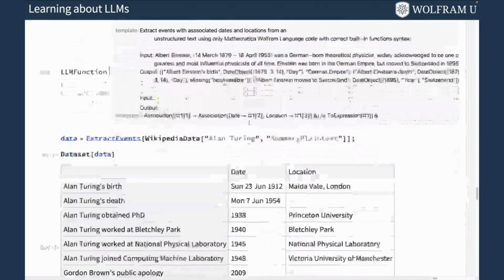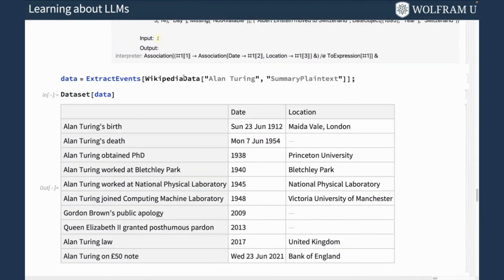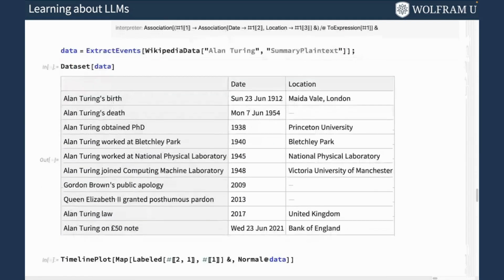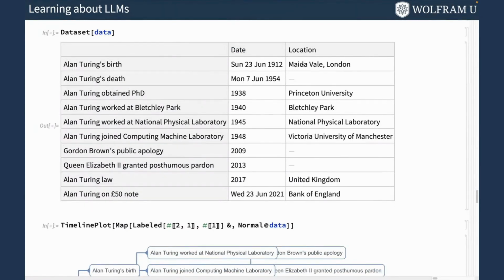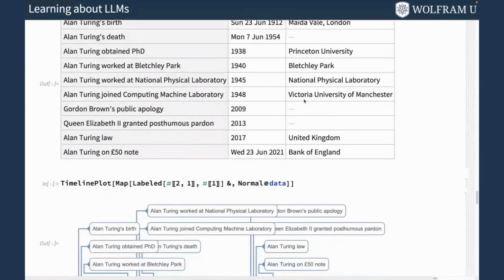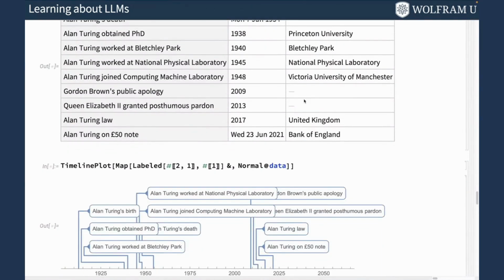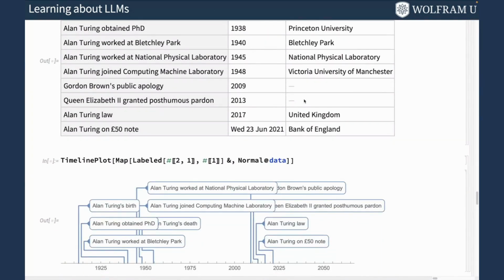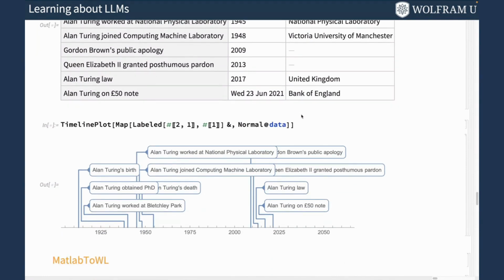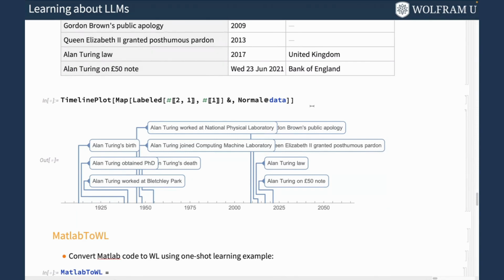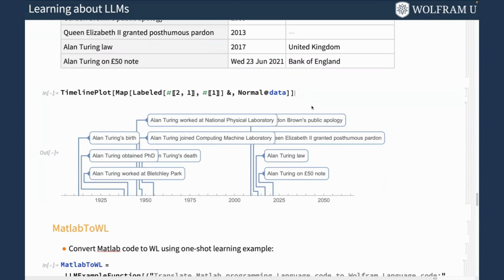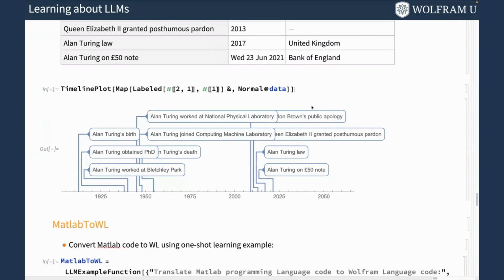And finally, the result was for the same Wikipedia data that we used before for Alan Turing. I could extract all these dates and also locations from the Wikipedia page, which is nice to be able to do automatically. And then from this data set, we can create a timeline plot, for example, like this.